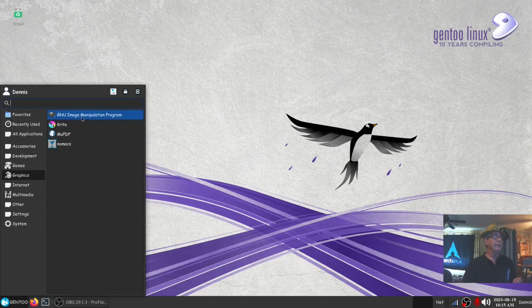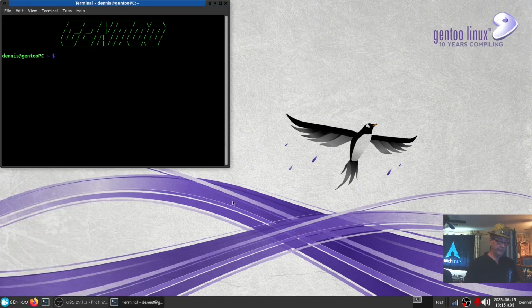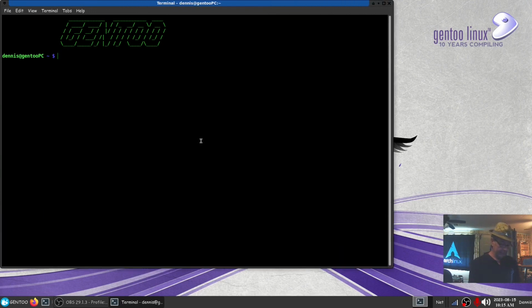Critter, you saw in my favorites. GIMP, GNU Image Manipulation Program. Under Internet, I got Chromium and Firefox, qBittorrent. All three of those. And down a little bit here.